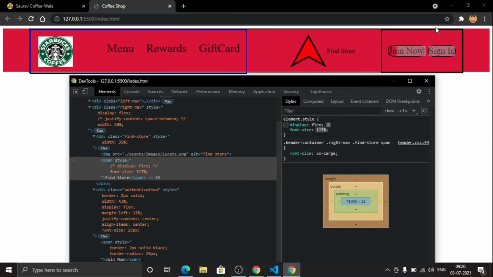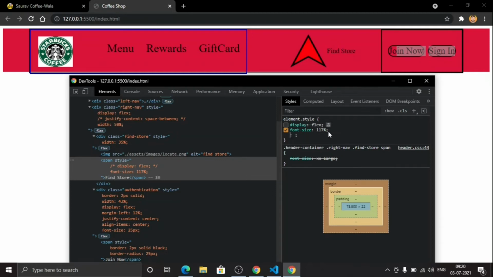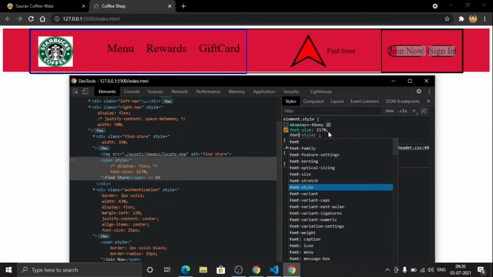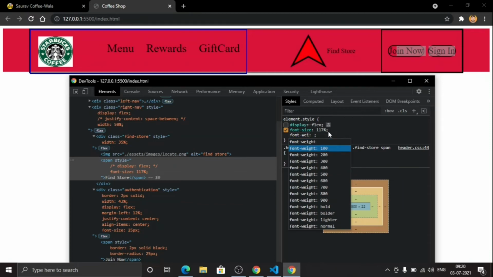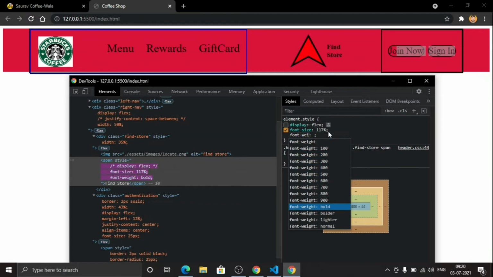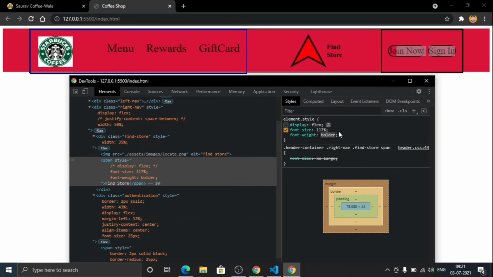Okay, it's 117%. And now let's increase the weight of this font. The font weight will be, say, if I think bolder, the bolder is perfect. All right. Now we have to do some line spacing.